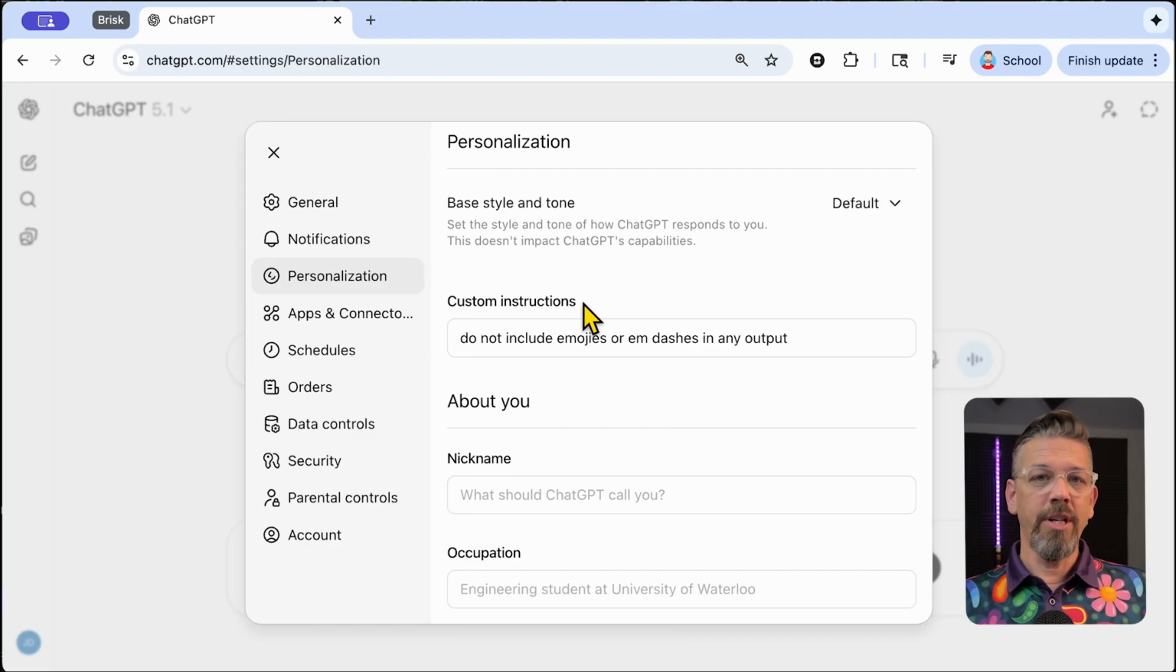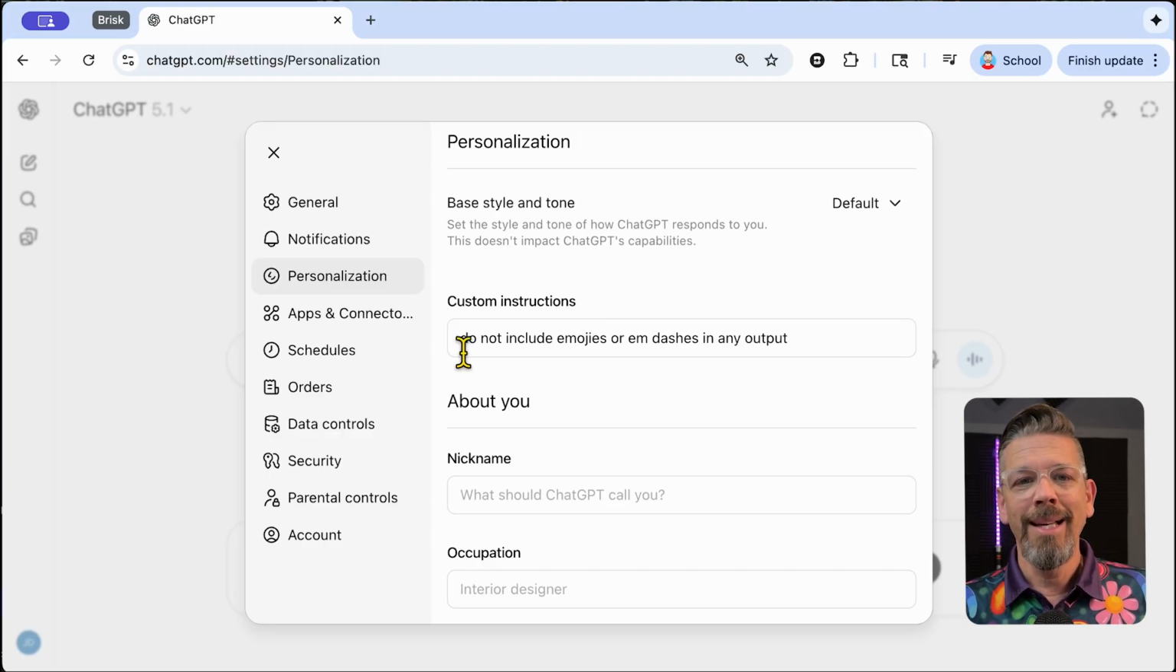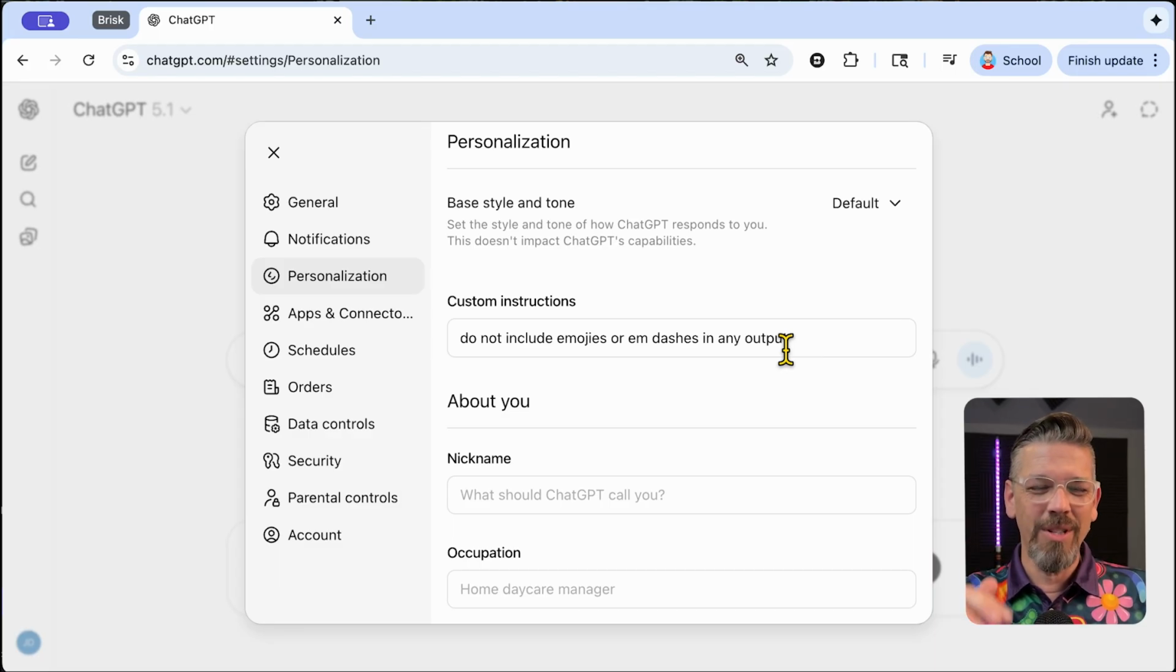Next is custom instructions. Now, if you are using ChatGPT for one role, this is the best place to put exactly how you want ChatGPT to respond to your requests. With me, I use it in multiple roles, so I have a master prompt in each of my project folders. In all my roles, do not include emojis or em dashes in any output. I want to maintain that consistency. I don't want to see those in any of my output. So I put that there and it remembers that, and it won't provide you any emojis or em dashes in any of the results that it gives you.